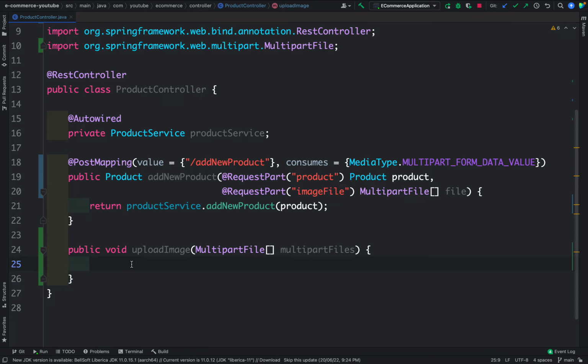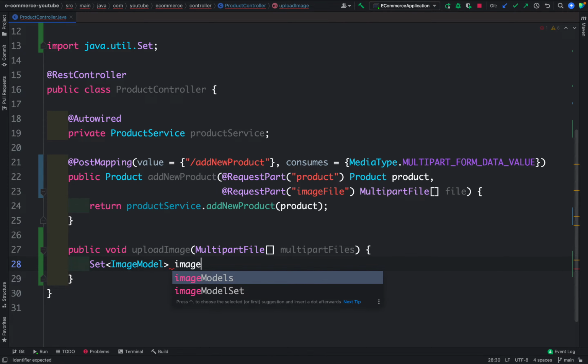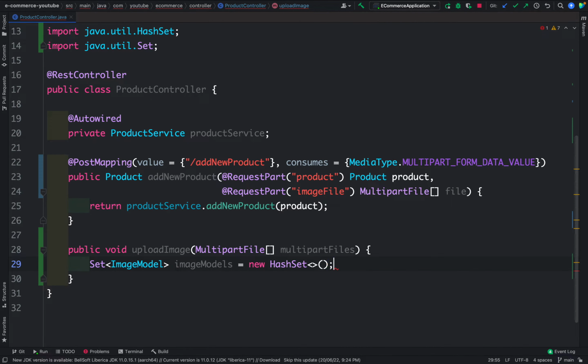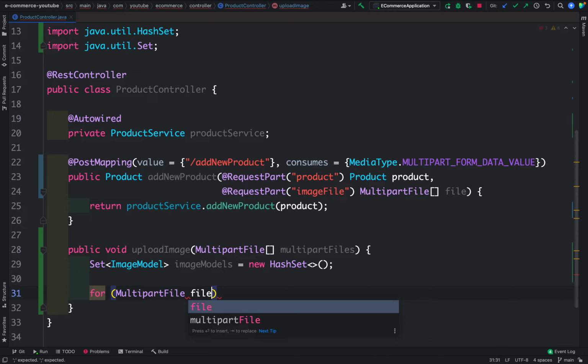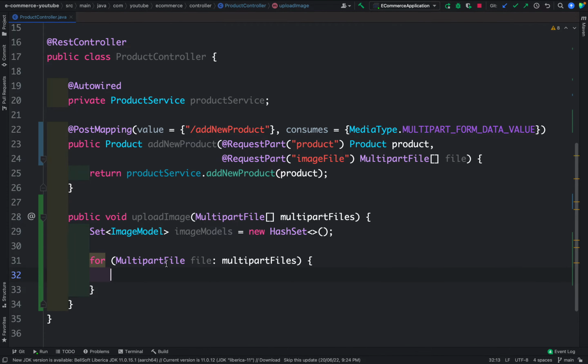Now the very first thing that we have to do is create one empty set of ImageModel, because we have used a set of ImageModel in our products. So that's the reason we have to use a set. Then imageModels is equal to new HashSet like this, and then let me create a for loop. Inside this for loop we have to use for MultipartFile colon multipartFiles. So this is basically a for-each loop that we are using over here.